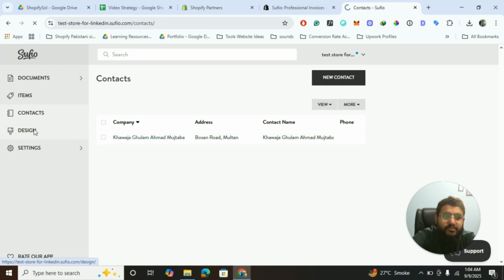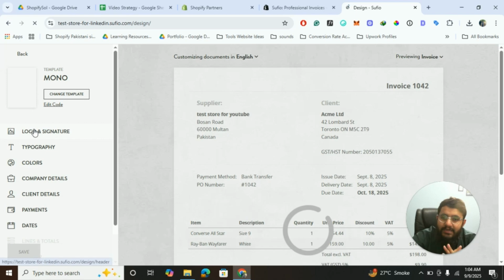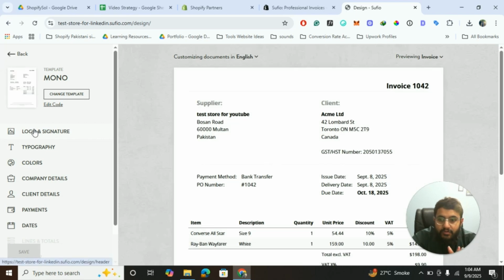So this is the most important area, and this is what is very flexible and very easy to use. You can design it very easily. You can add your logo, you can add your signature, you can change the typography, you can change the color, company details, client details, payment dates, all the stuff can be edited. So the first thing that I will do, obviously this is a test tutorial.